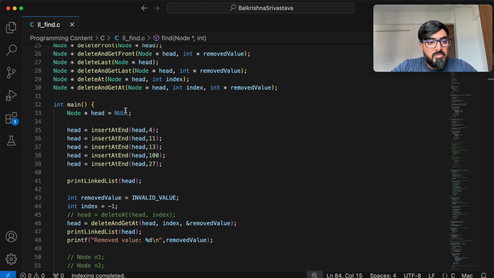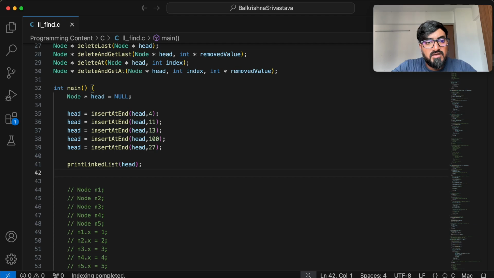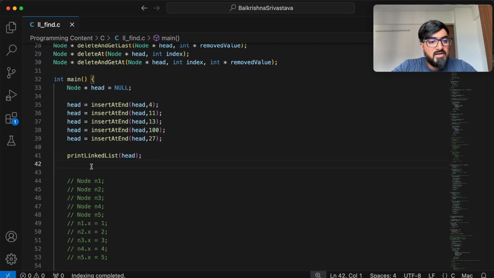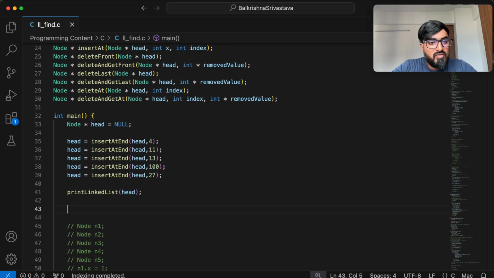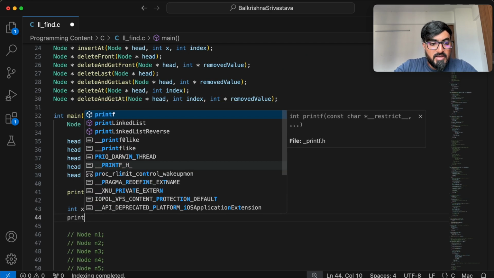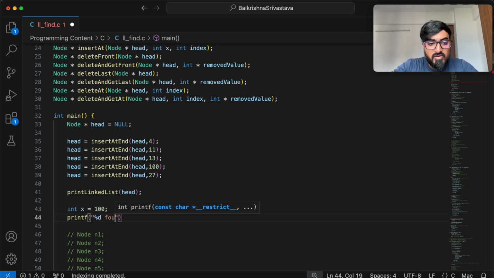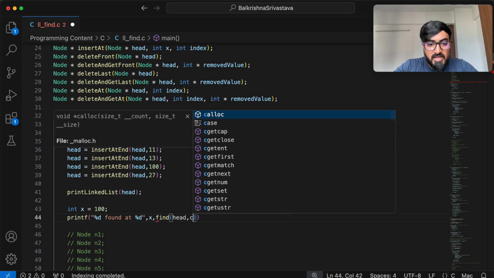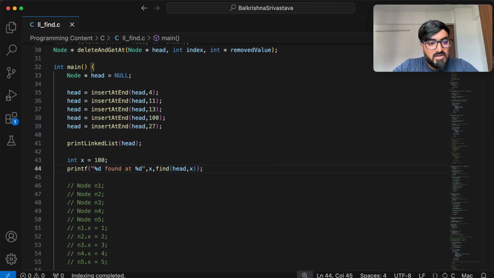Okay, so in my main I have this linked list: 4, 11, 13, 100, 27, null. So gcc ll_find.c -o ll_find, and then ./ll_find. Okay, so we get this linked list, and then we can use our find code. So we can look for the value int x equal to say 100. So printf "%d found at %d", so say x, find, pass head and x. Okay, right, so you'll see 100 found at 3, index is correct.